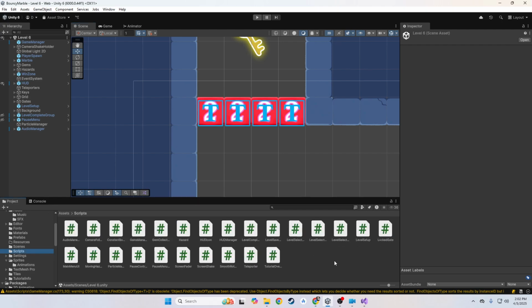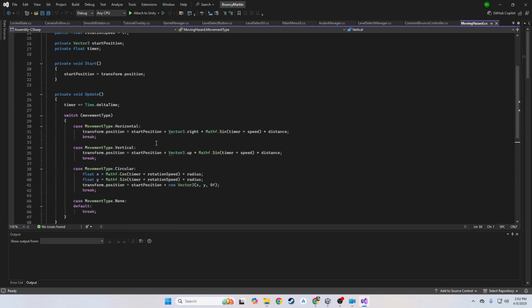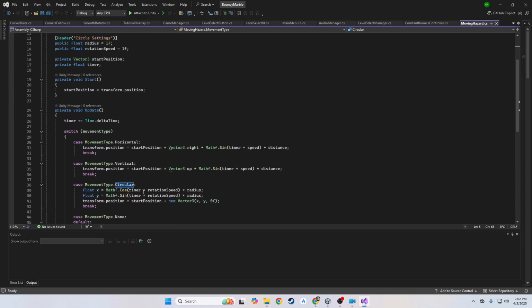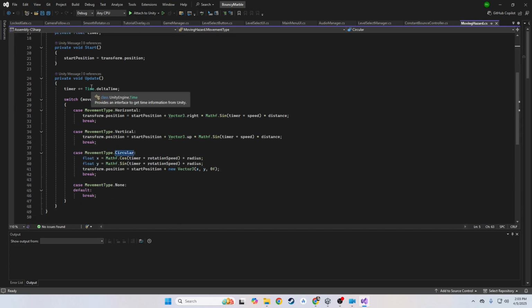Let's see. I think the only thing I haven't shown you... Oh, here's the moving hazard script that I wrote. This is the last thing that I did. Basically, I have 3 different types of movement. I have, well, 4 technically, because I have none, horizontal, vertical, and circular. And I have an enum that's handling those different types, and I'm checking to see which type it is using a switch. If it's horizontal, then I'm moving on the x-axis. If it's vertical, I move it on the y-axis. And if it's circular, we basically move in a circle. That's it.